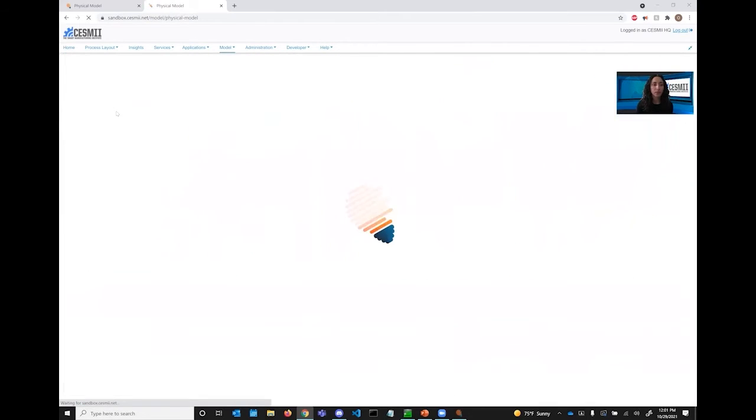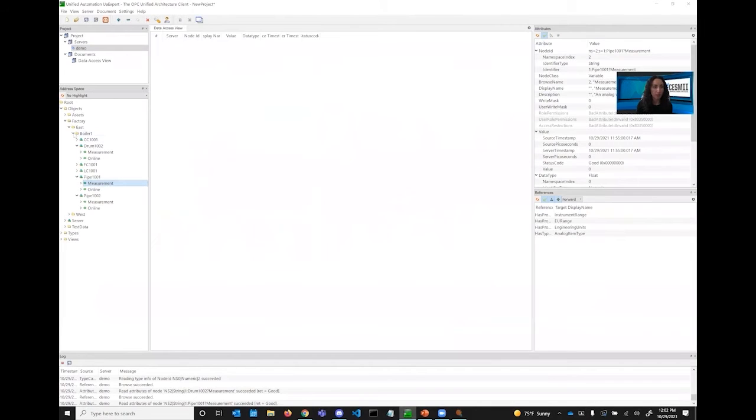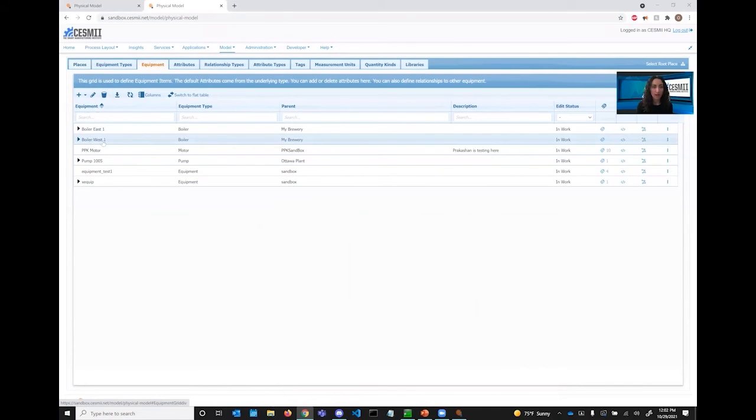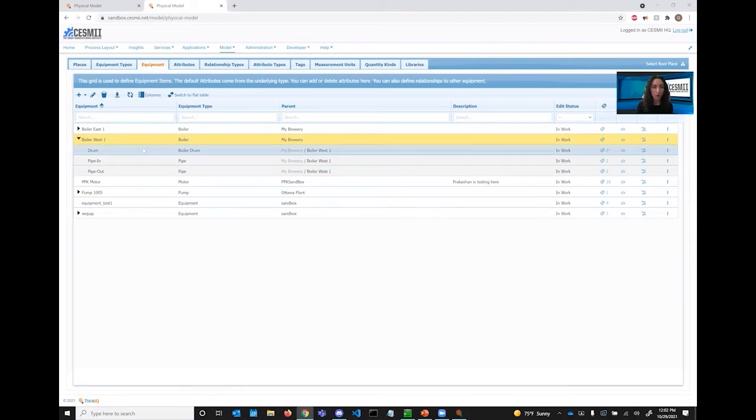So again, if I go back to my physical model, you'll see that I had created another boiler in the same organization. What we had been looking at before was this boiler in the east part of the factory. But you'll notice there's also a west portion of the factory, and it has the same structure. So instead of having to recreate an object, all I had to do was go to my equipment, and I have this boiler West 1 that is of the exact same equipment type. And because it's the same equipment type, I inherit all of the same pieces, the drum, the pipe in, the pipe out, as well as all the attributes that go along with it.